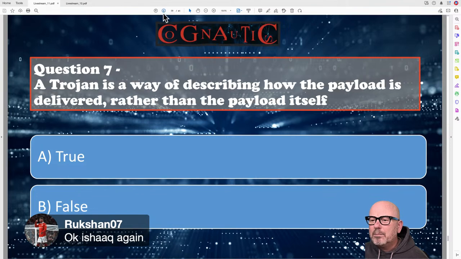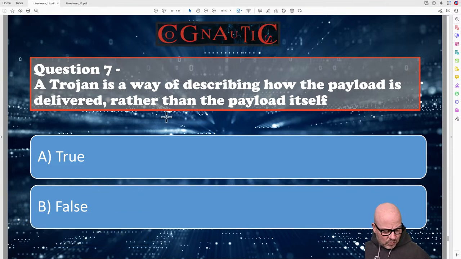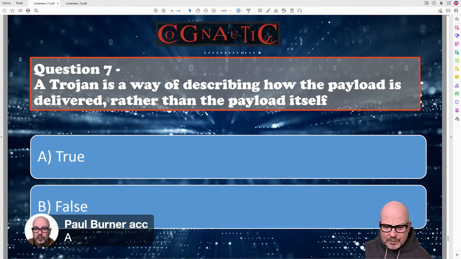Almost there, I think one more. Question 7. A Trojan is a way of describing how the payload is delivered rather than the payload itself. Is this true or is this false? Oh, rain. I don't know why I've got rain. Curious. Let's have a look. We've got a lot of A's here.